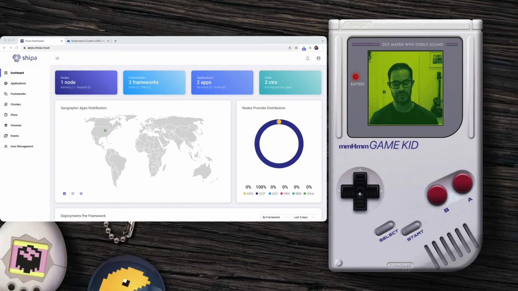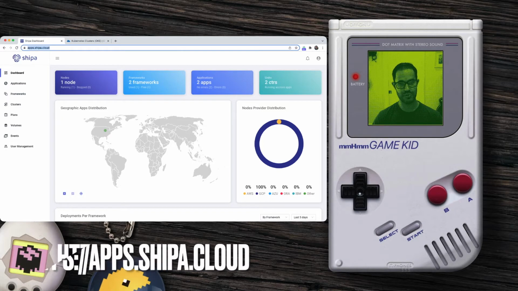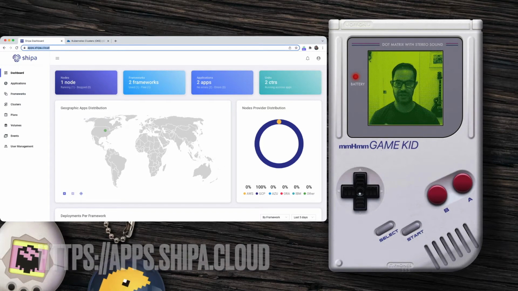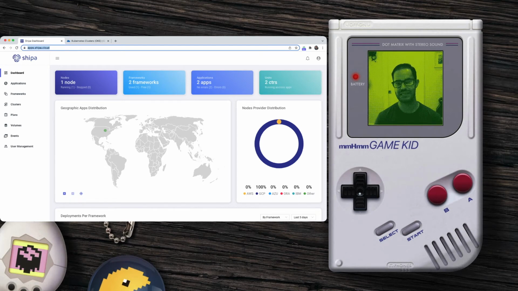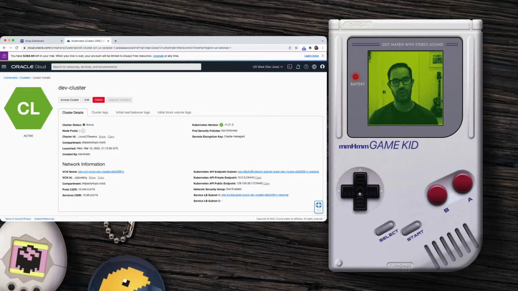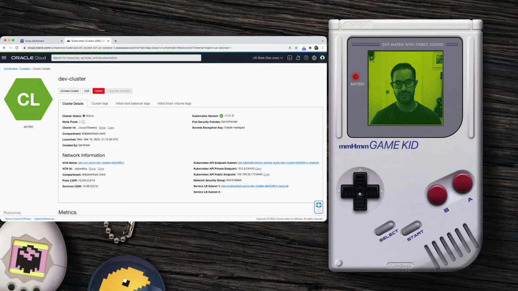From my infrastructure perspective, I have my Shipa Cloud account, which you can create at apps.shipa.cloud. It is free. You can sign up with GitHub, Google, and so on. It's incredibly easy. Today, I'm going to be using an Oracle Kubernetes Engine cluster, which is Oracle's managed Kubernetes offering, OKE. The experience is great, but feel free to use any other Kubernetes cluster provider that you may have. GKE, AKS, knock yourself out, right? For my example, I'm using OKE. So that's it. I have my Shipa Cloud account created and I have an OKE cluster created.